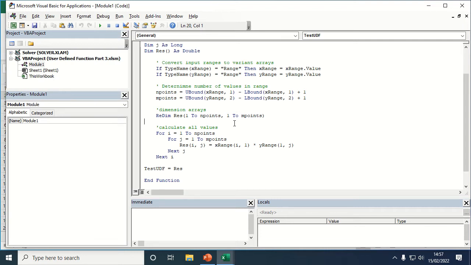And then to calculate all the values, I'm going to use two for loops. So for i equals one to n points and for j equals one to m points, res(i, j) equals x range(i, 1) times y range(1, j). So it's just going to multiply those values together. We've got next j, next i, and then the test UDF just reads out the result. So test UDF equals res.